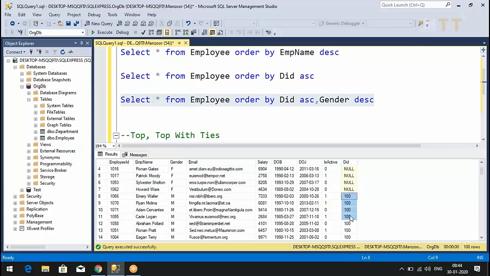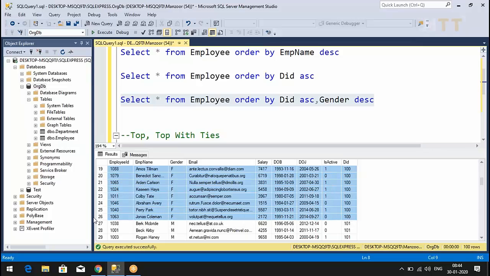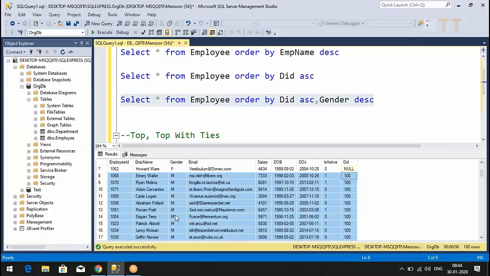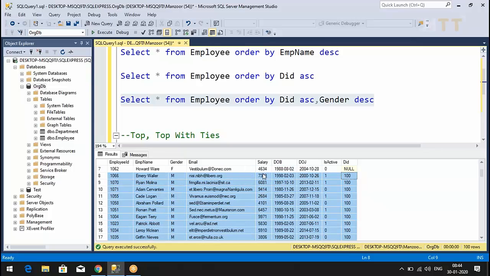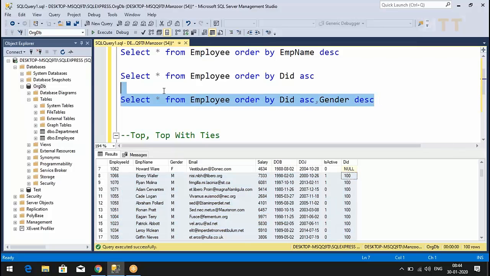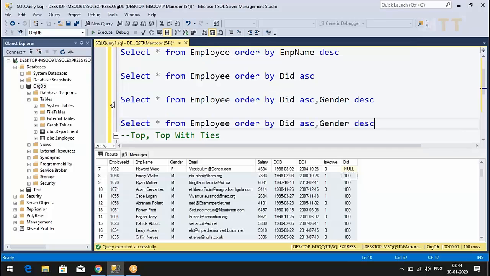Same way you see here in 100, I got all males first, then females. Now in males, I want to arrange them as per salaries. Are you getting my point? Sort, subsort, super subsort you can say. Then what I can do, I can simply copy this, paste it here, comma, salary, descending.